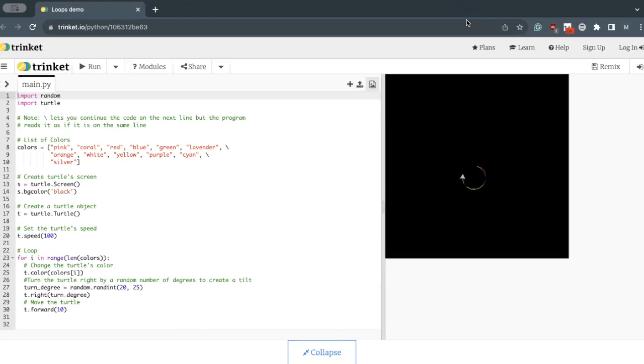To start off our code, let's import random and import turtle. As usual, this will allow us to use the random function and the turtle function throughout the program. A new note: we write that the slash mark lets you continue the code on the next line, but the program reads it as if it is on the same line. This will be helpful later on for our list of colors.